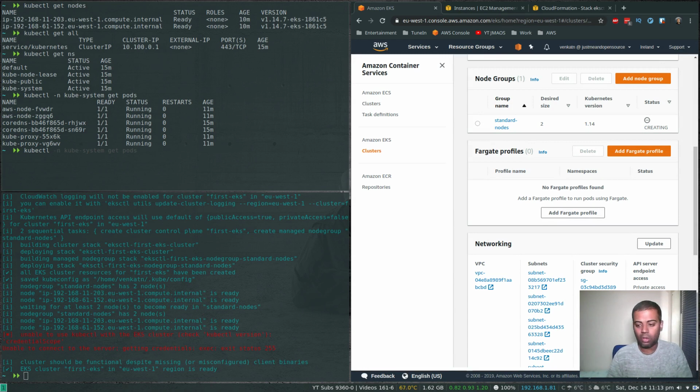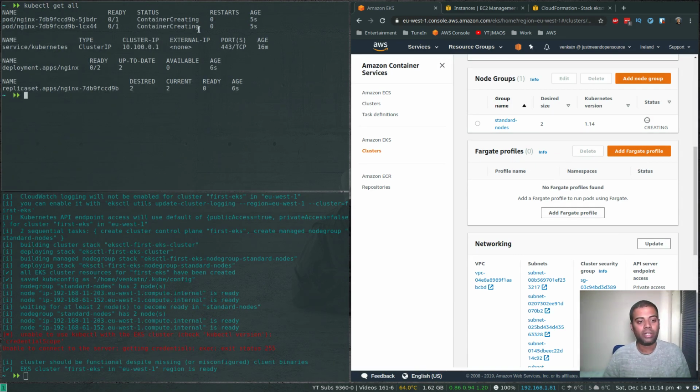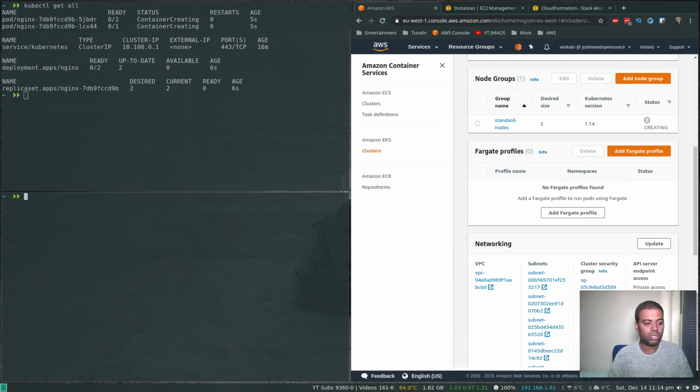Okay, let's try and deploy an Nginx container quickly. kubectl run nginx --image nginx --replicas 2. That's created. kubectl get all. Yep, container is getting created, and while it's doing that, we can also see the other commands that we can do with eksctl.